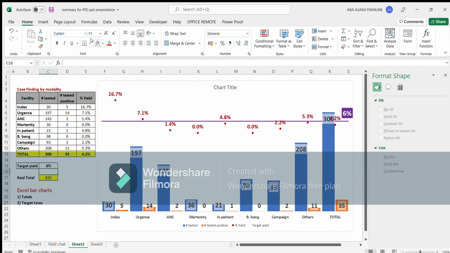So looking at this, you can easily see that the index modality is at 16%, the Eugen's modality is at 7.1%. You also have the others modality, which was almost at the target line but did not hit the 6 mark. That's why it is just below the line. You also have the inpatient that tried, but it ended at 4.8, so the marker is way below the target line. So this is my graph.